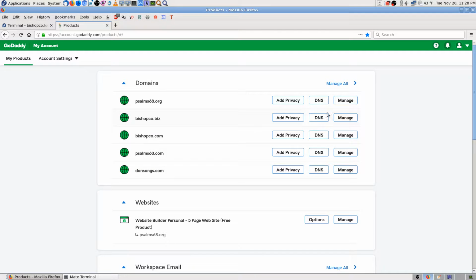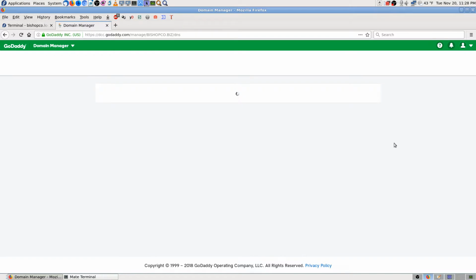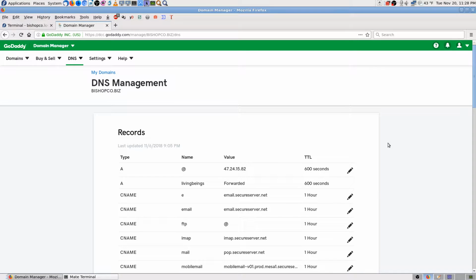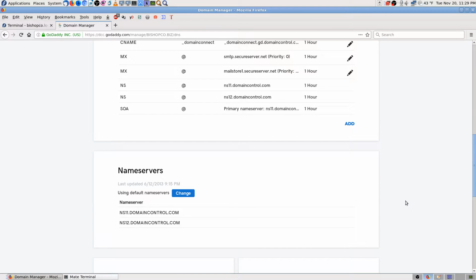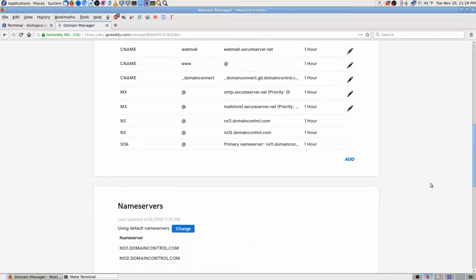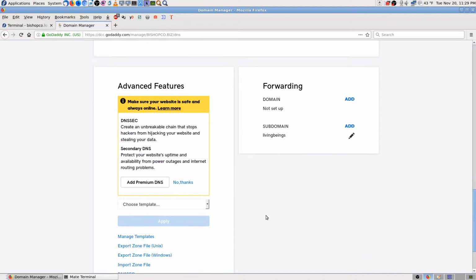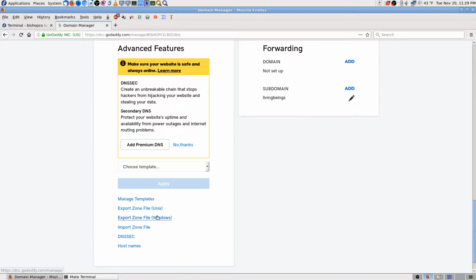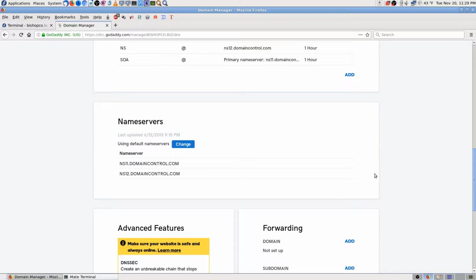Okay, so bishopco.biz. And see that my IP is set manually to my external IP address. All my mail records are in there and everything. And that's what I would have to put on my DNS server. It's another thing I would have to do. Now it's not forwarded, and I just downloaded my backup zone files yesterday again to make sure.